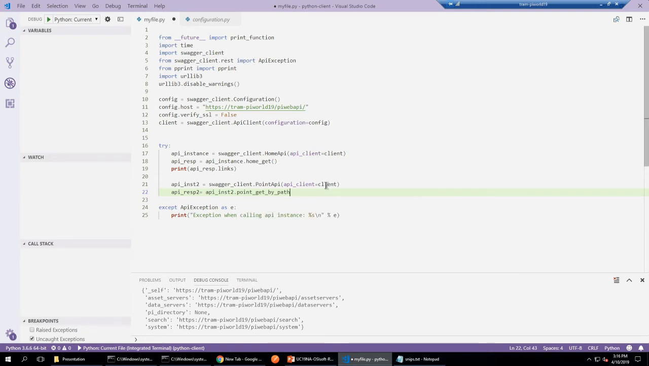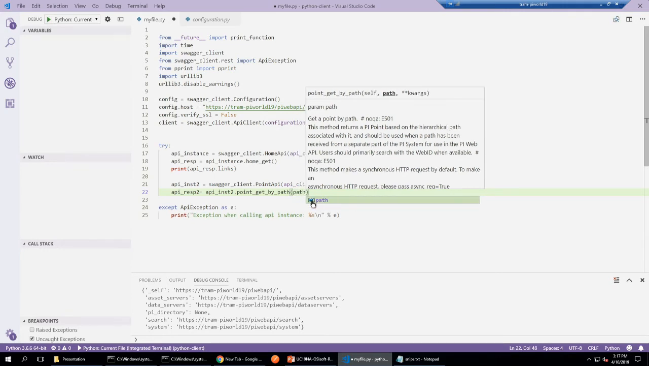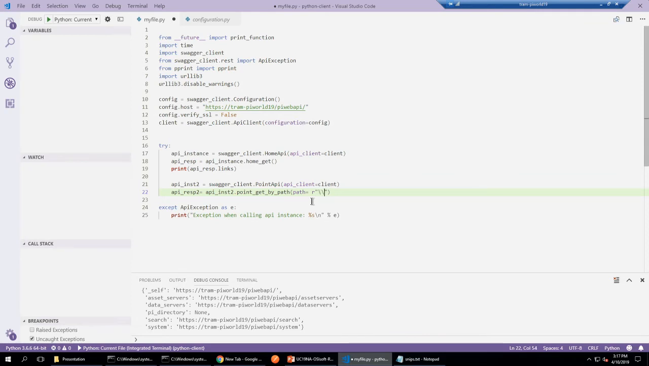And if you see over here, it says a path and some other **kwargs. We'll go into that a little bit more in detail. But it says get a point by path. It's got some documentation for you in here. Let's do this first, and let's see what can be done. So I'm going to say path. So let's stick with our friend sinusoid. This is the machine that we are on, if you see at the top, and it's a local instance to sinusoid.